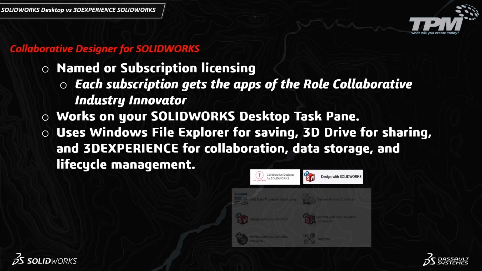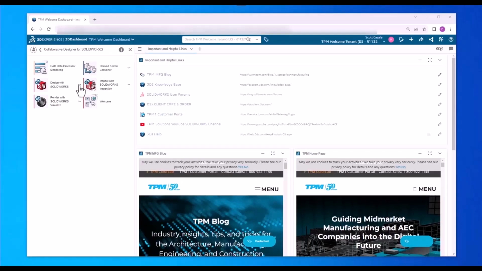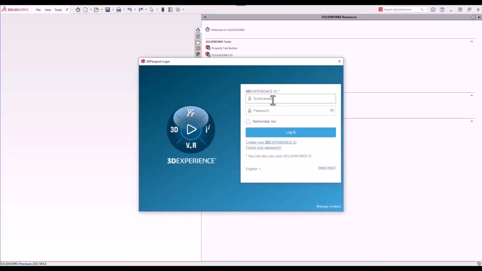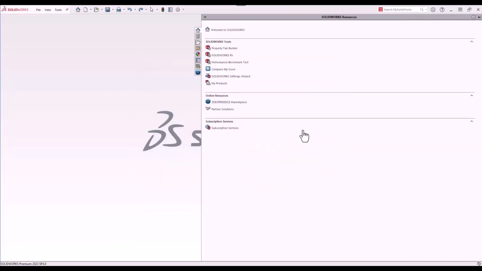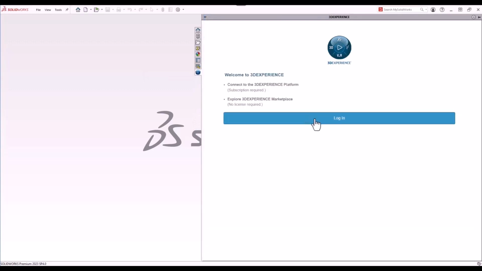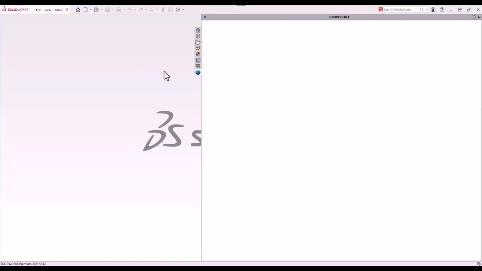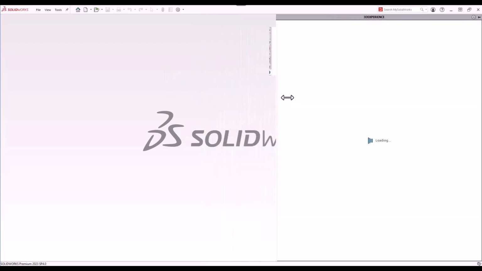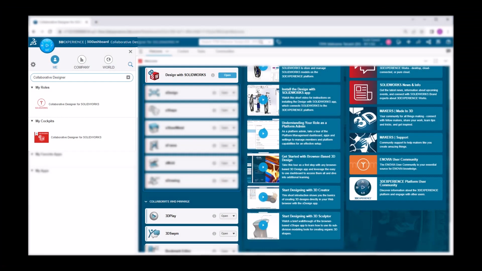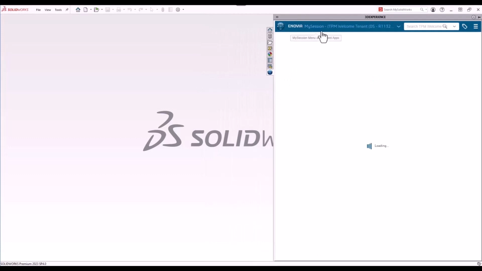Let's look at the first option, which is Collaborative Designer for SOLIDWORKS, access to data by the cloud and used with SOLIDWORKS Desktop. It's an app that is found in the Cloud 3DExperience platform and functions in the SOLIDWORKS Desktop task pane. Its functionality is similar to SOLIDWORKS PDM, yet a simpler road to adoption for data management. Collaborative Designer for SOLIDWORKS on the 3DExperience platform comes with a cockpit and dashboard. The cockpit offers quick access to installing, connecting, opening, and updating the 3DExperience launcher for SOLIDWORKS.